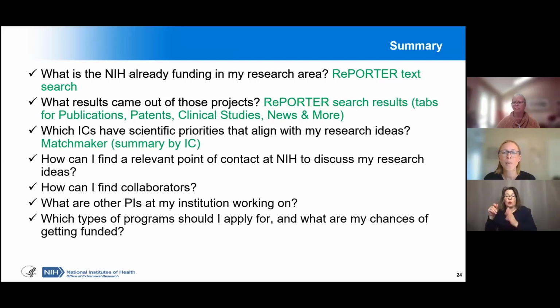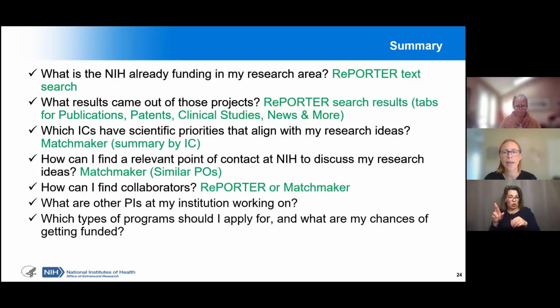To easily find out which institutes and centers have scientific priorities that align with your research ideas, you can enter a description of your research into Matchmaker and then view the chart that summarizes which ICs administer similar projects. To find a relevant point of contact at the NIH to discuss your research ideas, take a look at the similar POs view in Matchmaker. If you're looking to find collaborators, you can use either Reporter or Matchmaker to find NIH-funded investigators working on topics similar to yours.